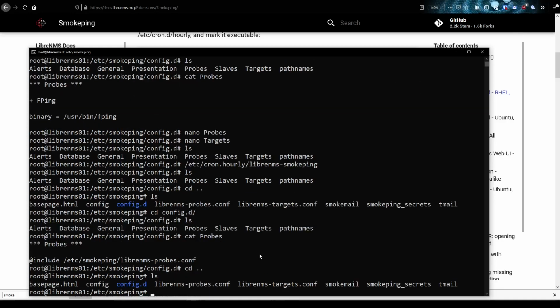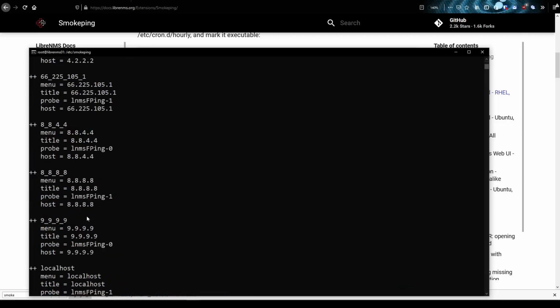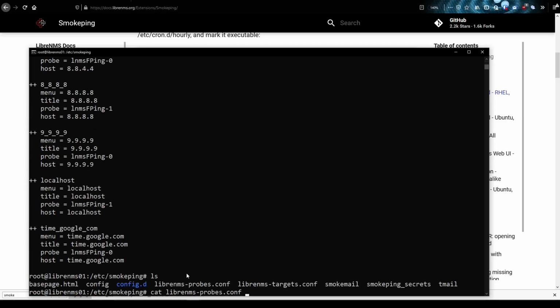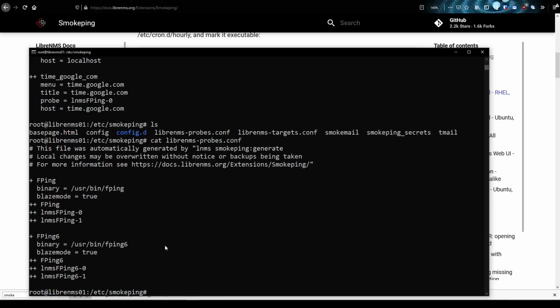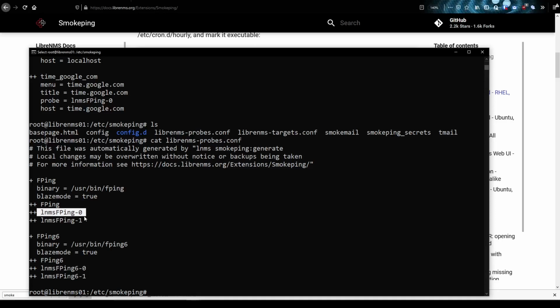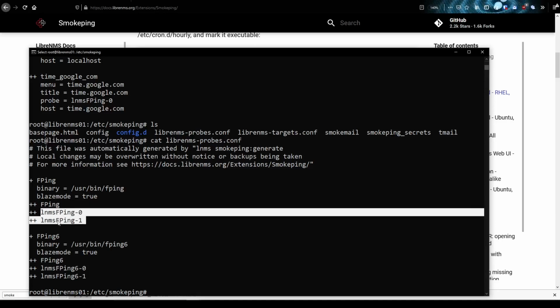Okay, so we have these two files in here, and you could actually look at these files, and we'll see all our devices in here, as you can see here. So the other one is that probes file, and we can look at that one too. And LibreNMS generated this. So these probes here are actually different threads, I guess, or processes that are pinging stuff. So you can actually increase these if you have a lot of devices. In fact, you will have to increase this count if you have a lot of devices, because it's just too much to handle once you get to like thousands of devices for just two of these to ping.